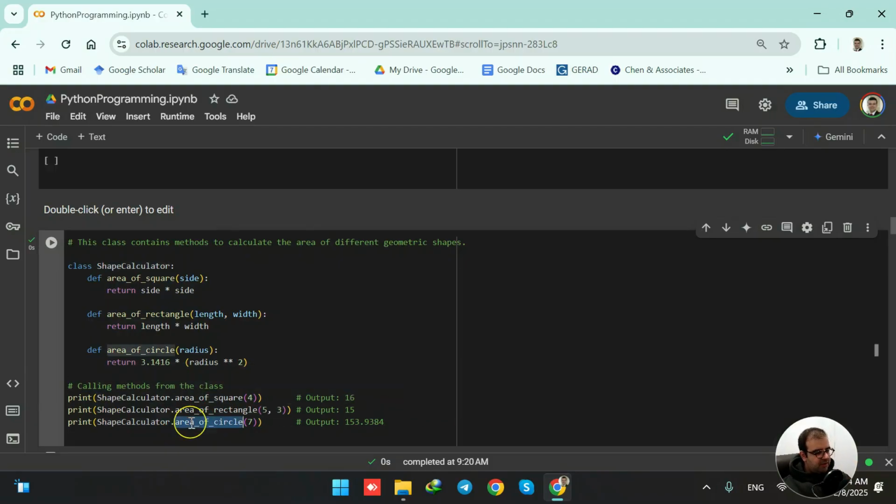Finally, we are calling the area of circle function, and we are passing number 7 to be the radius. Here, this function is going to calculate this formula, 3.1416 multiplied by radius to the power of 2. So 7 to the power of 2 is then multiplied by this number, and the output is returned. Then we are going to print the output.